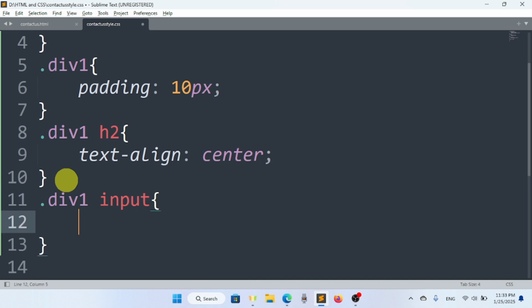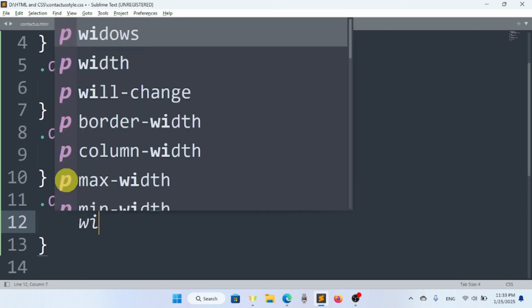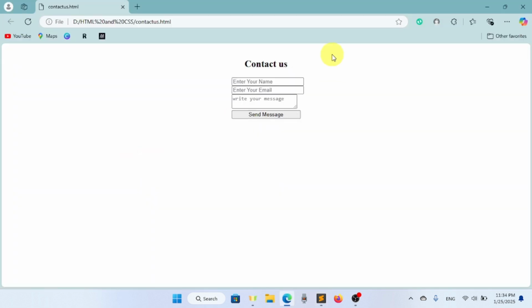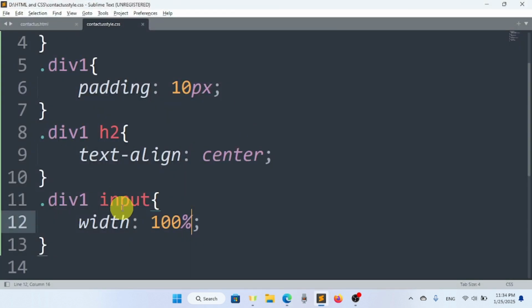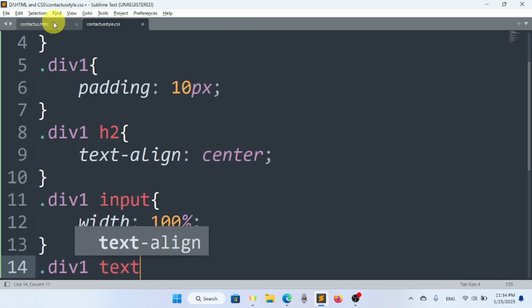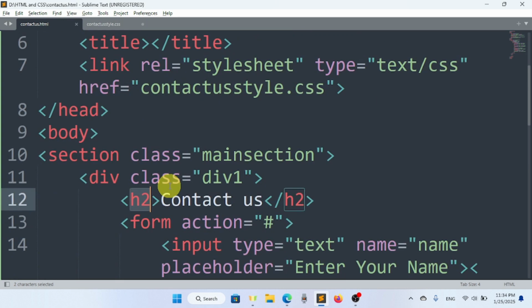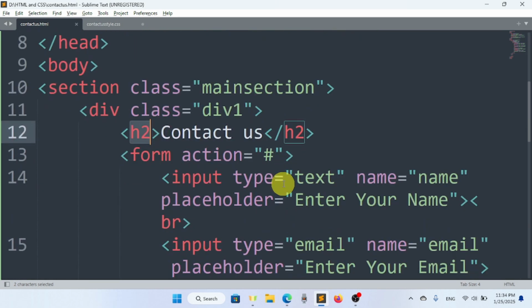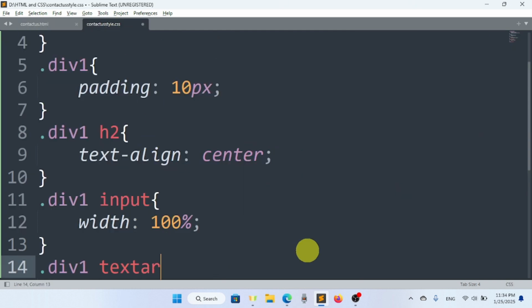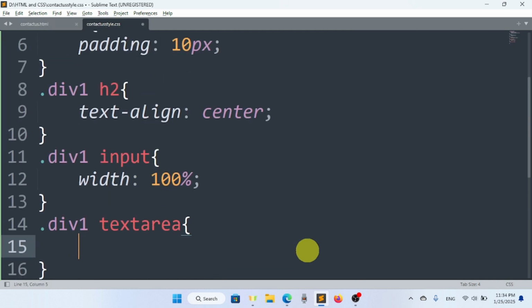Let's give it a fixed width and height. So I will say here width 100%. And we will do CSS for the text area also. So I will say here div1 textarea. What is the class name of the text area? I mean, message, I think, right? Okay, no. So this is textarea. So I will say here textarea width 100%. Let's see what happened.